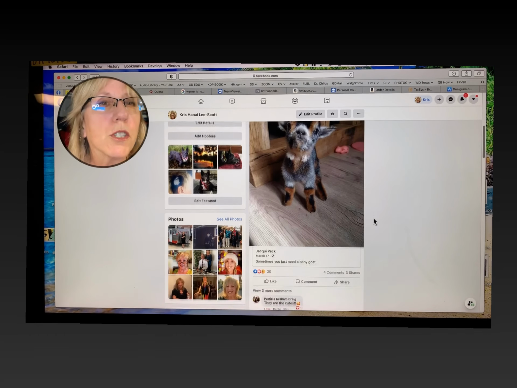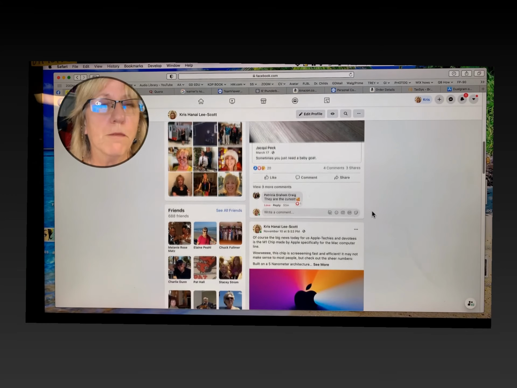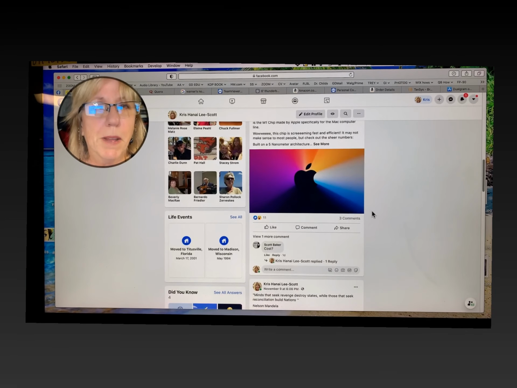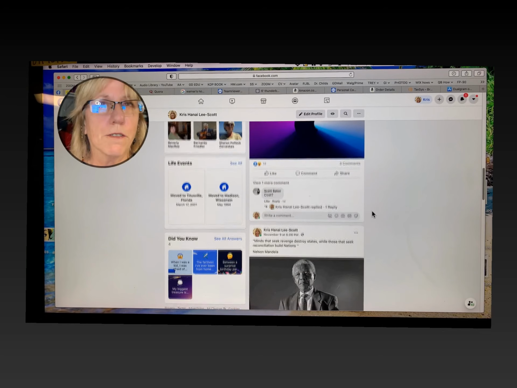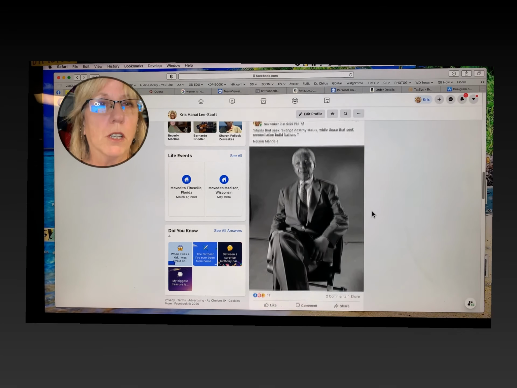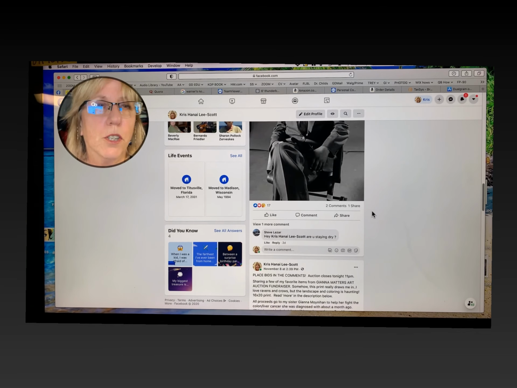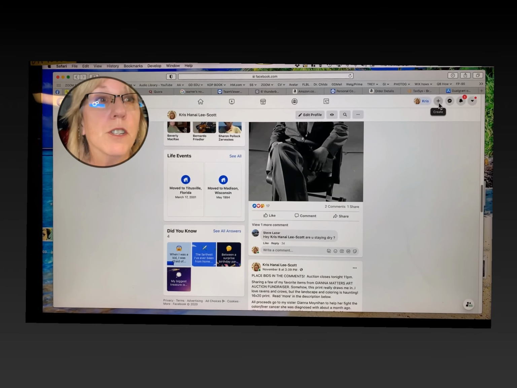Your posts are in order of which you've posted them. And it makes it easy for you to see or find something that you may have posted a long while ago. So just so you know where you're at, these two things are the timeline and the news feed. And we're going to start with the news feed.